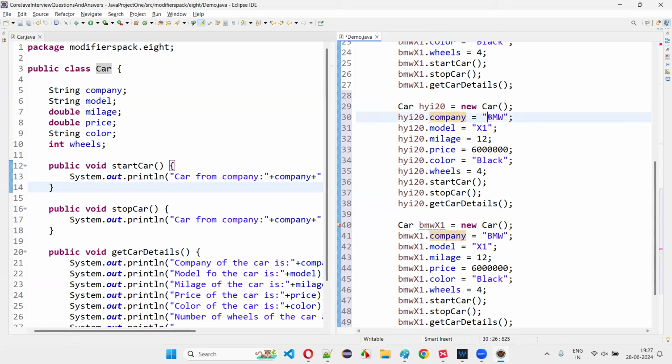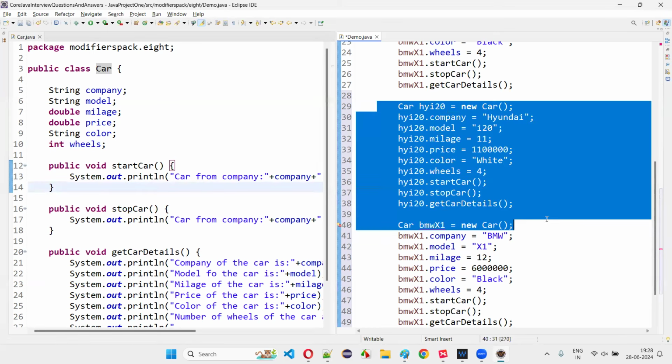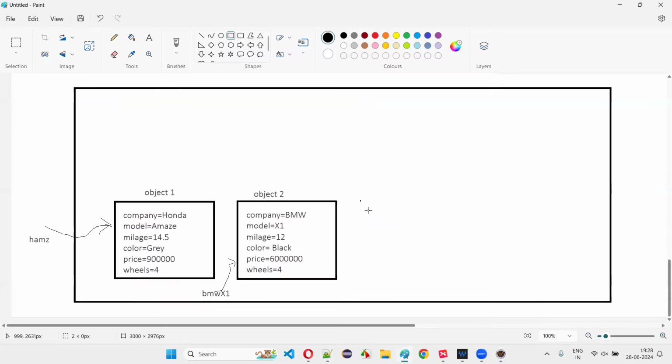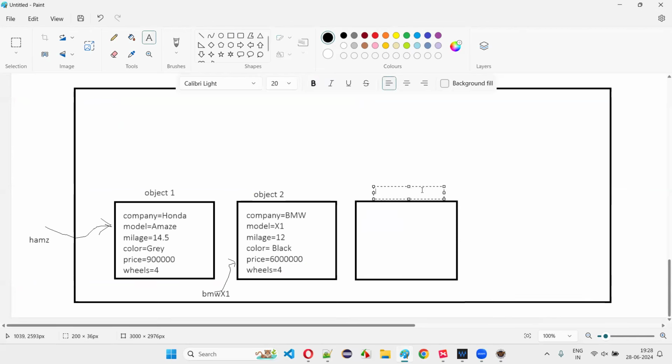Then here I'll say Hyundai, and here i20 is the model, guys, and here the mileage is 11, let's say, and the price of the car is like 11 lakhs. Okay, the color of the car is white, let's say, and the number of wheels of the car are 4. So what happens here, guys? Another object will be created, and for that particular object in the computer memory, some memory will be allocated. This is object 3, guys.